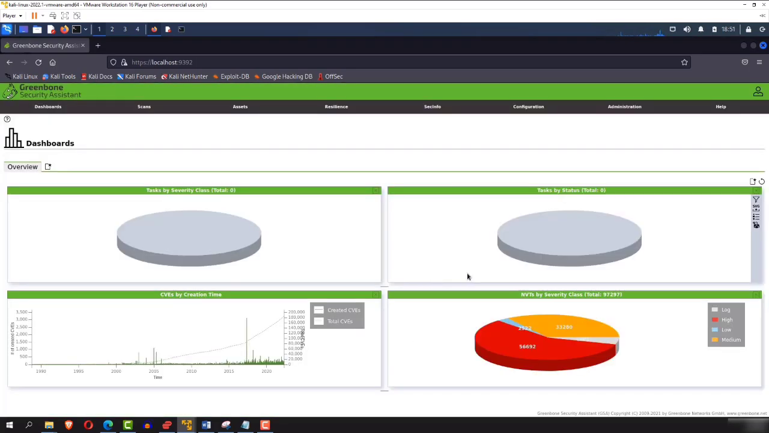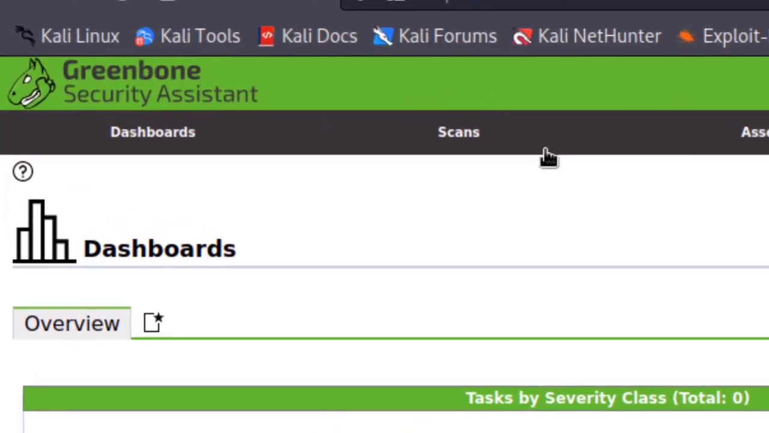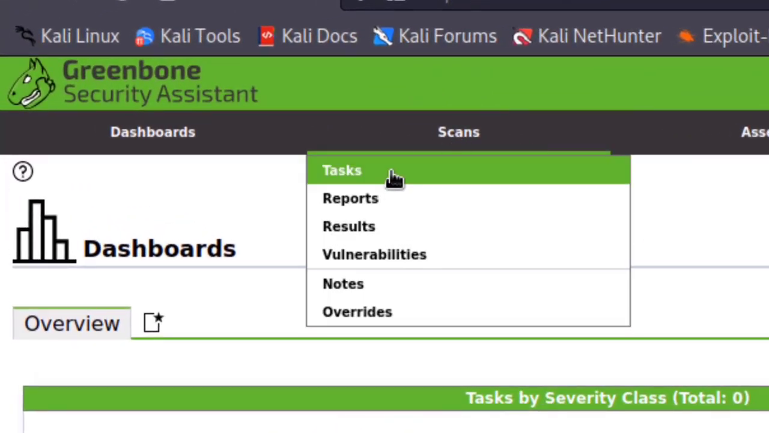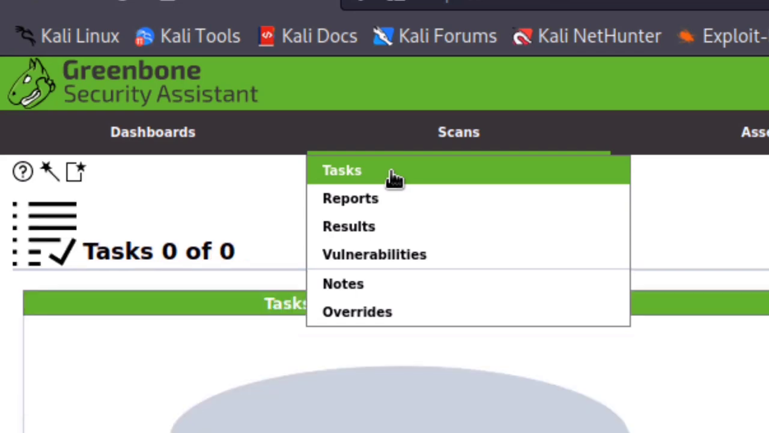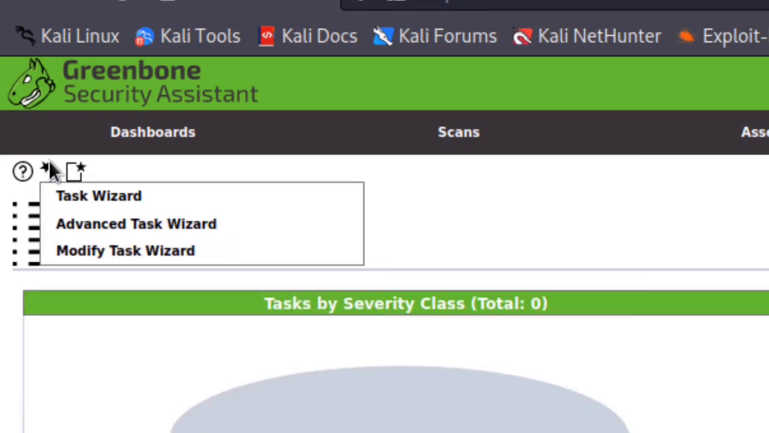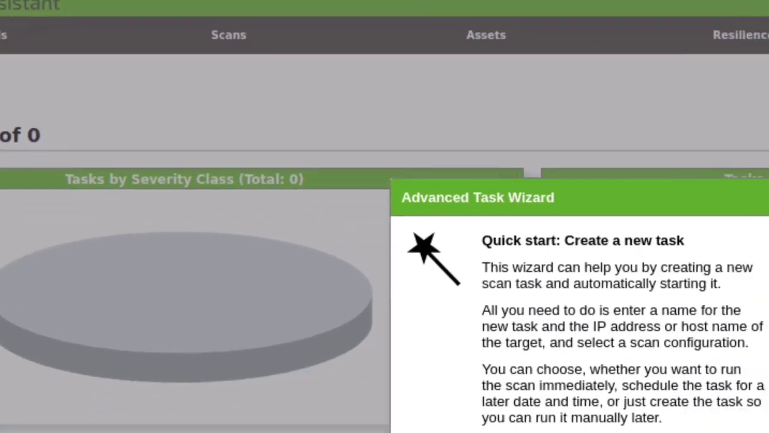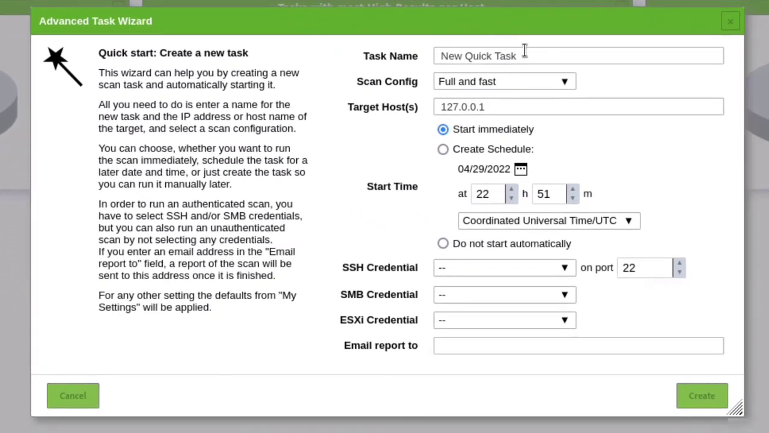We'll create a scan. Come up to the Scans tab and just mouse over it and click Tasks. Then you'll see this little magic wand over here, the Task Wizard. Mouse over it and select Advanced Task Wizard. You can give the task a name or just leave the default. I'm leaving the default. You can choose the kind of scan. I'll just choose Full and fast.